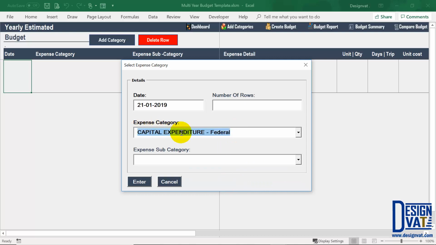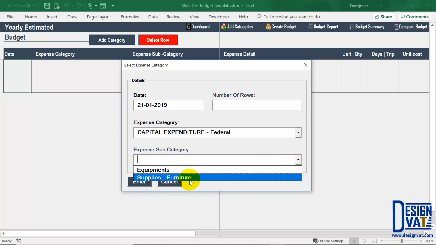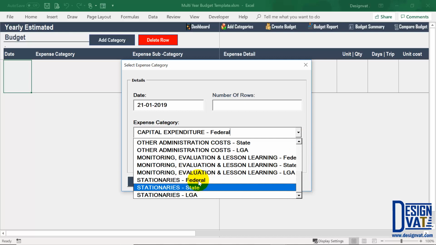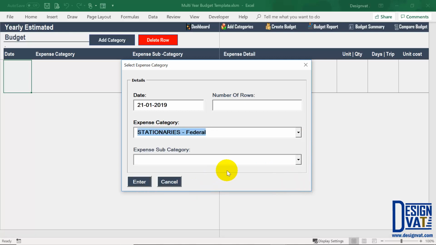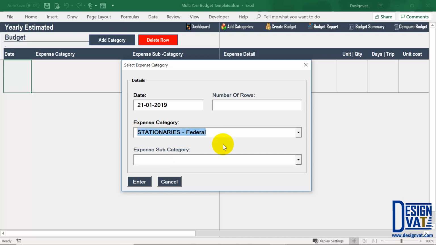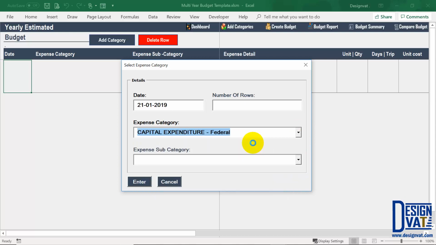So we specified capital expenditure. So we have only 2, which is equipment and supplies. If I change this to stationaries, which is the new category we just added, notice it's already here. Once I move to the next field, you notice it's going to display my pens and my books. So this is the dynamic drop-down list. The values that are displayed here depend on your selection in the category field. I'm going to change this back to capital expenditure, the first entry for the federal.